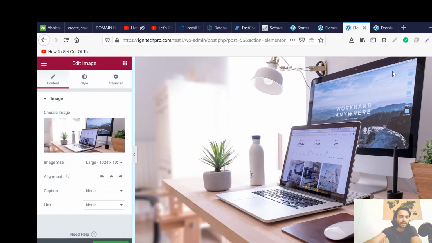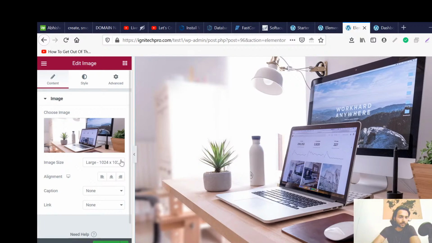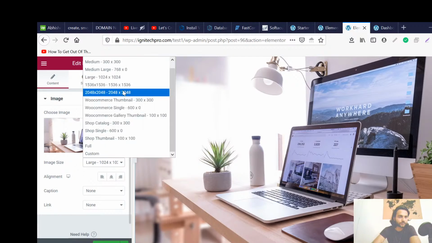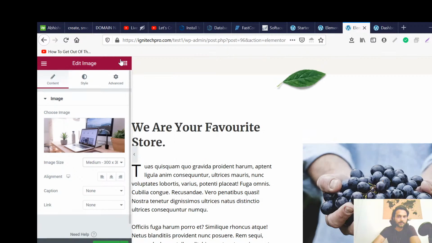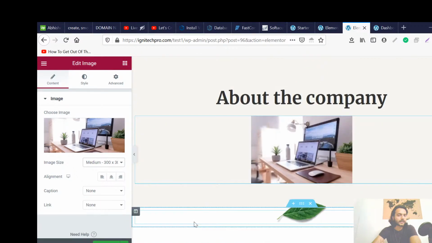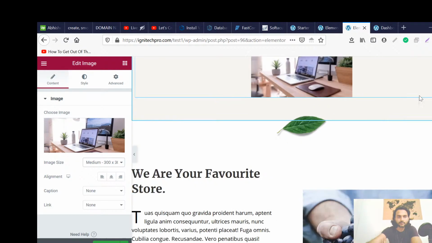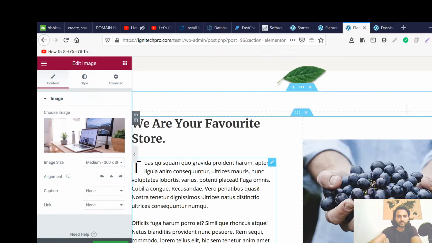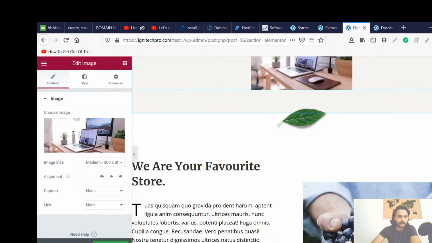You can see you have a lot of options. If you want a small image, you can choose the small image from here, or for example, a medium image. Play a little bit with it, and within a few minutes you will understand how to work with these elements. Okay, let's go and add something else.